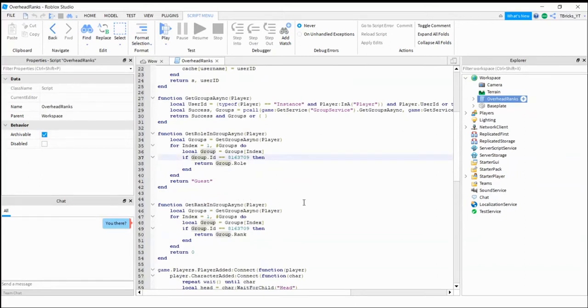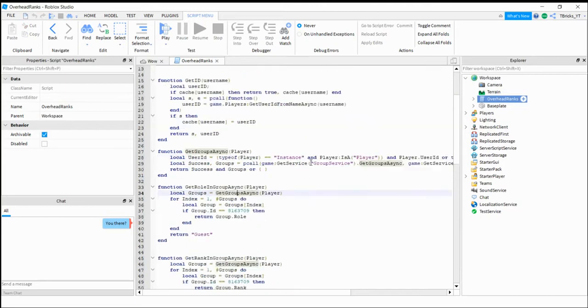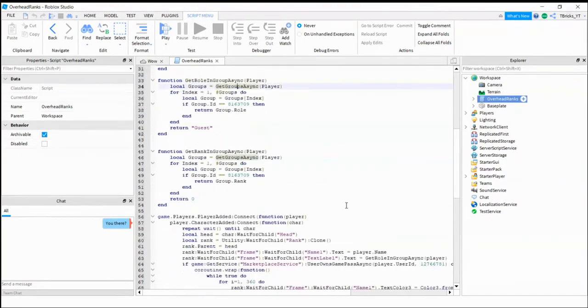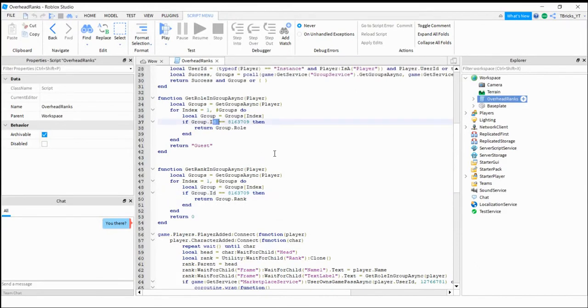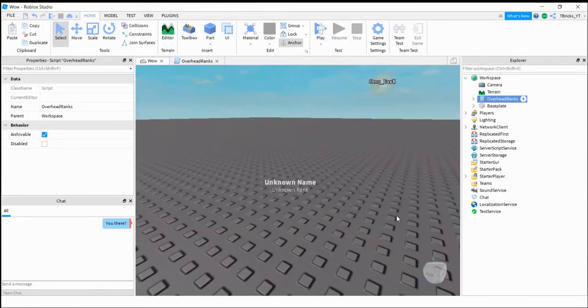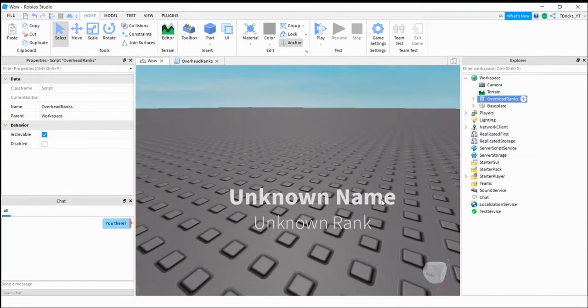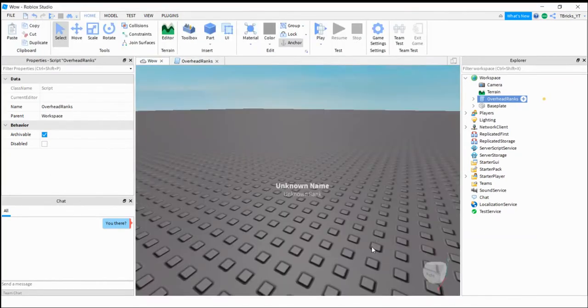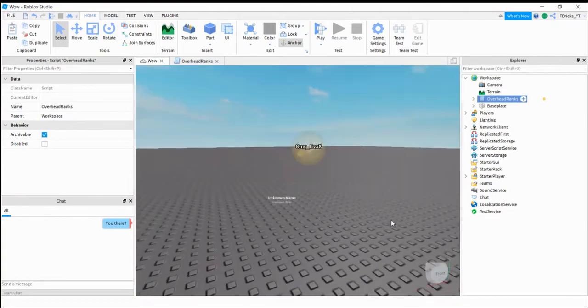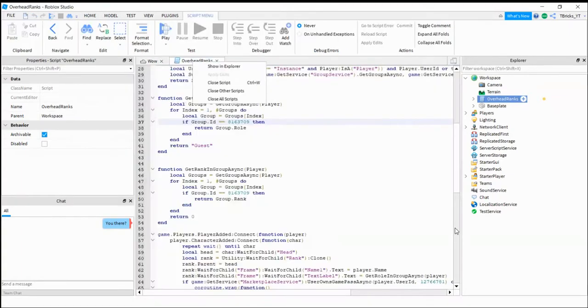So here's my group. It's called Super Burger. Please consider joining it. And so what you've got to do is, this script is going to say that if you are in the group, it will show you your group rank in here and your name, which is really cool.